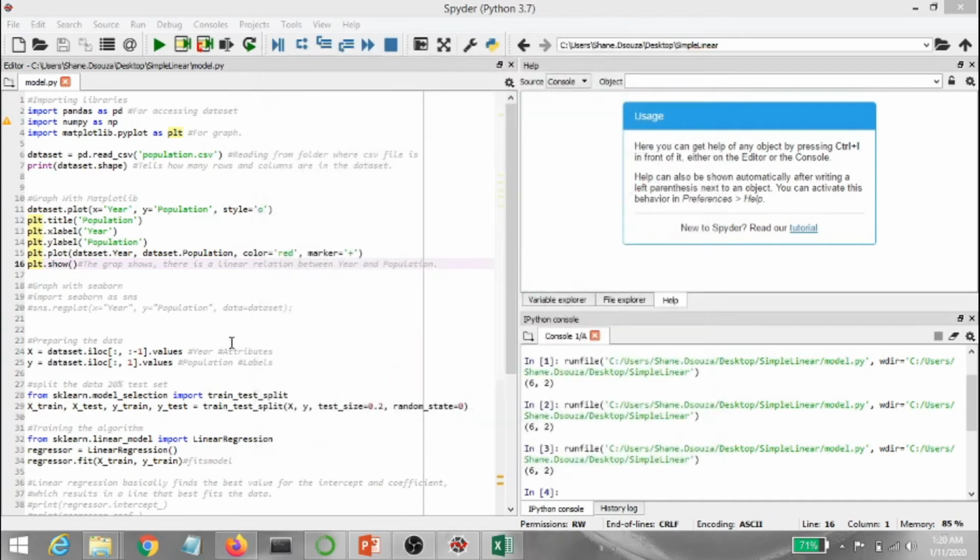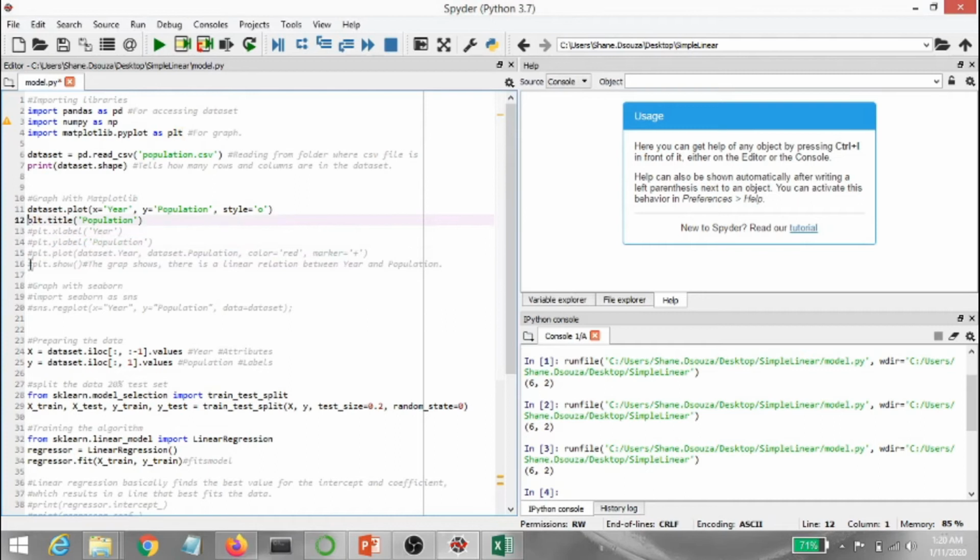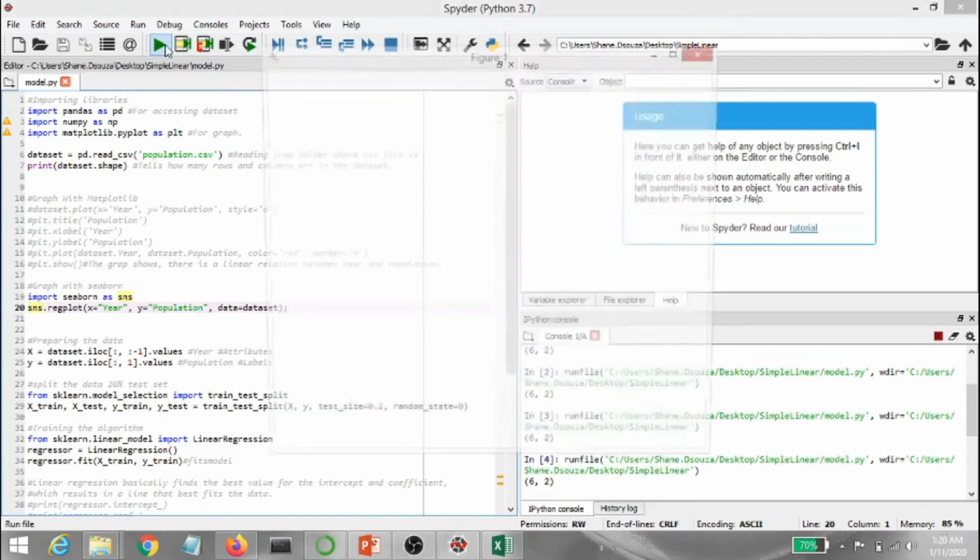Now there's another way as well: you can check the graph through Seaborn. I prefer Seaborn because it gives a proper graph overview. So I'm commenting out the code above, and we're going to see the graph with Seaborn. I'm going to import the Seaborn library as sns, and here's a regression plot, which is why I prefer using it. That's sns.regplot, where X is my year, Y is my population, and data equals dataset. I'm going to run this and show you what the difference is.